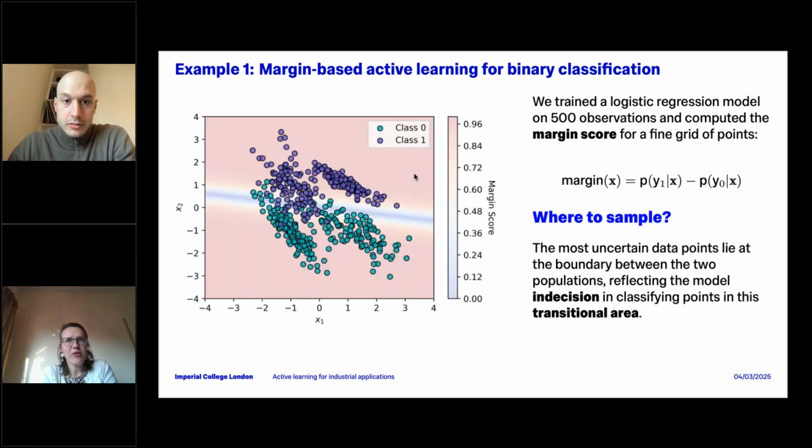Maybe a quick follow-up question for myself. How computationally intensive is it to do that and to obtain those scores to understand which images you should sample? It's very fast because it's only the inference time of, in this case, a simple logistic regression model. I'm not training anymore now. I'm just predicting, for example, 100,000 observations and computing this difference. So it's very fast.